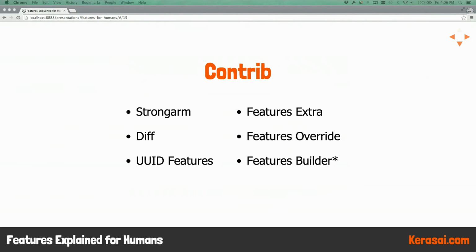All right, so features in itself is great, but there's actually a lot of very useful Contrib tools to go along with features that are going to help you deal with features, help you manage your features, help you figure out what's going on. So we're going to cover Strongarm and Diff in just a moment, but we've got UUID features, which integrates UUID and features.